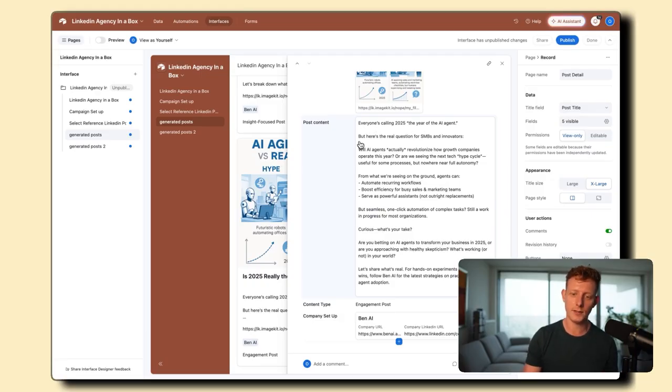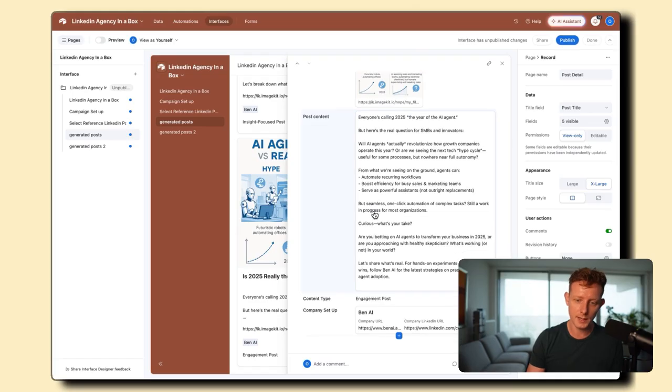Everyone's calling 2025 the year of AI agents, but here's the real question for SMBs and innovators. Will AI agents actually revolutionize how growth companies operate this year? So you can see it targets my ICP, right? And it really talks to business owners because it takes that ICP into account. Or are we seeing the next tech hype cycle, useful for some processes but nowhere near full autonomy? From what we're seeing on the ground, agents can automate recurring workflows, boost efficiency for busy sales and marketing teams, serve as powerful assistants, but seamless one-click automation of complex tasks is still a work in progress for most organizations.